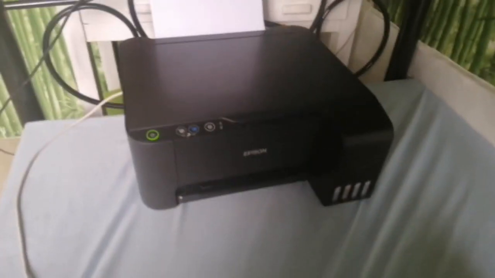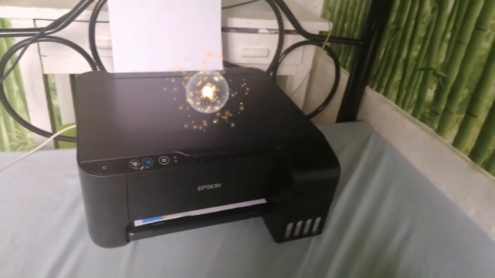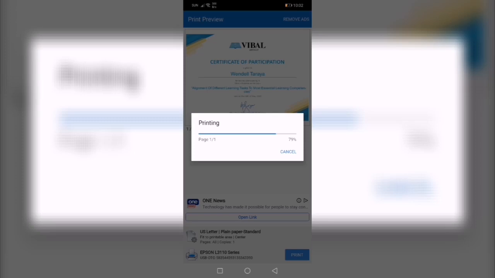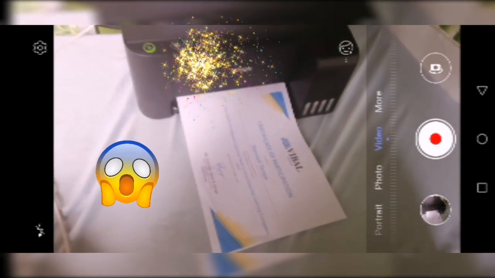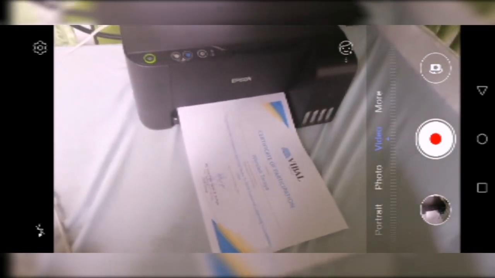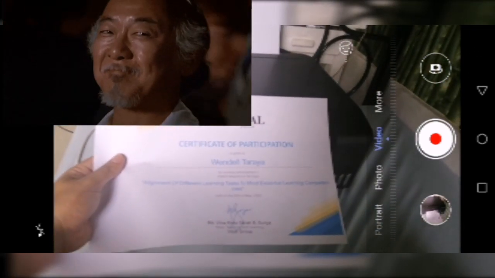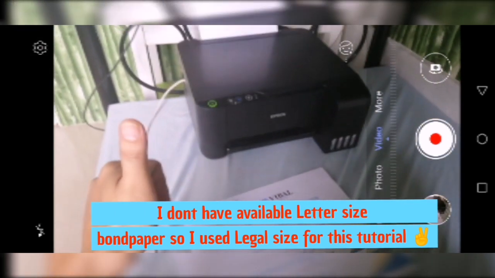Let's switch to our printer to see if it is really starting. Oh, there you go, it's starting to print, folks. And let's see our app if it reaches 100, and of course finish the printing job. There you go. There you have it, folks.